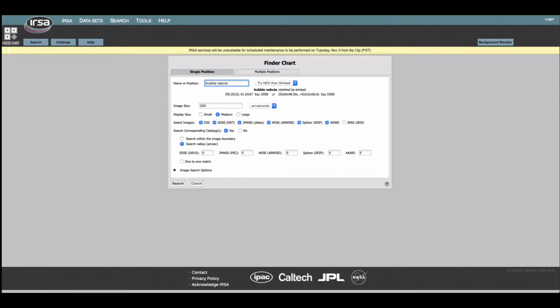So I'm going to search for the bubble nebula, and under arc seconds, I'm going to make it, let's say 1200. Notice if you pull that menu down and go to arc minutes, it's automatically converting for you. I'm going to choose large, and I'm going to turn off SDSS, 2MASS, and AKARI. I'm just going to keep Digitized Sky Survey, the WISE all sky survey, or data from the WISE satellite, and from Spitzer Space Telescope.